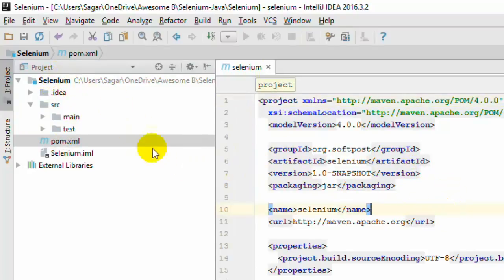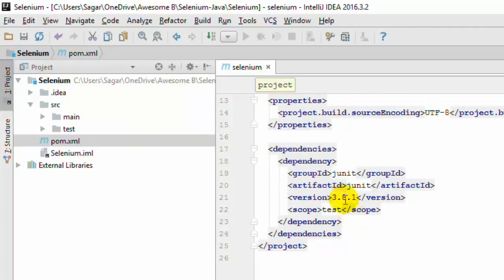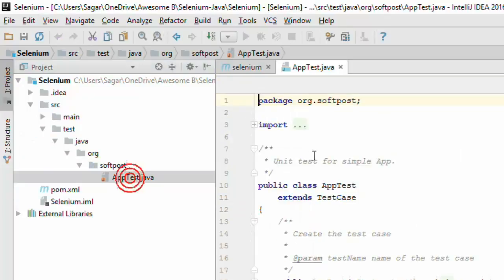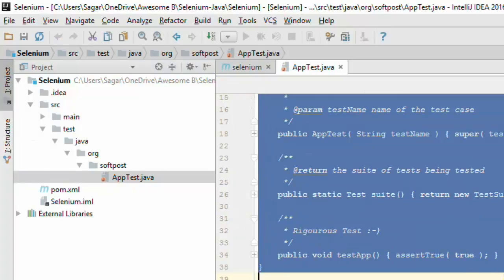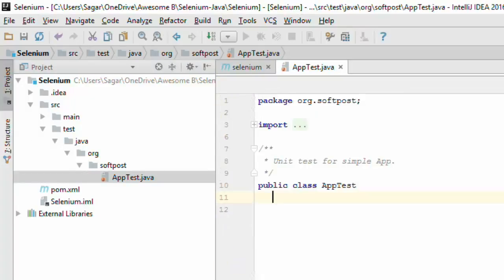And now I have opened this pom.xml file and you can notice that it has got the JUnit 3.8.1 version. So what I'm going to do is change that version to the latest version 4.11. And if you go to the test directory, you will find that the app.test class is also created. So I'm just going to delete that one as well.